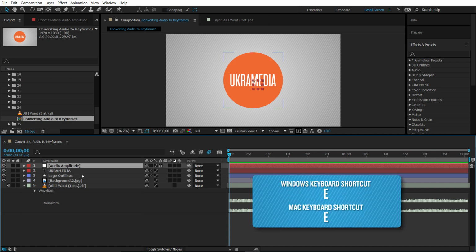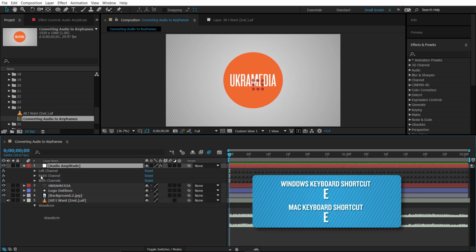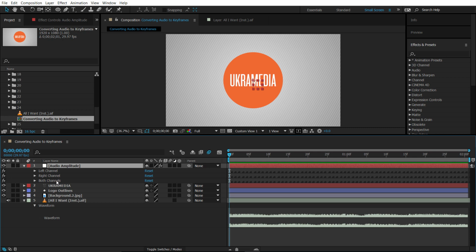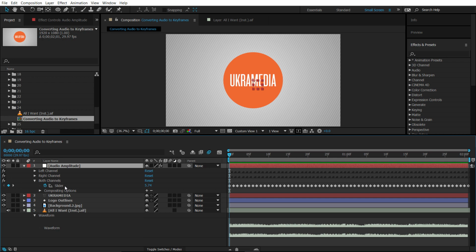And if you hit E to see the effects of this null, you can see that we have left channel, right channel, and actually both channels. So now, since we have the keyframe values of this track, we can do something with it. So I'm going to apply the both channels property to the scale property of this shape layer.